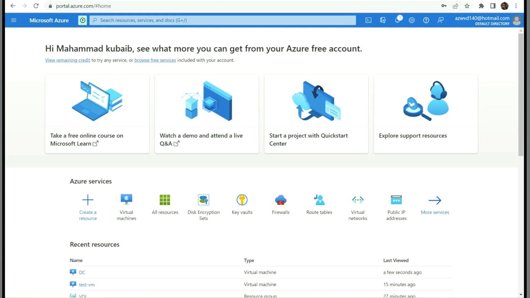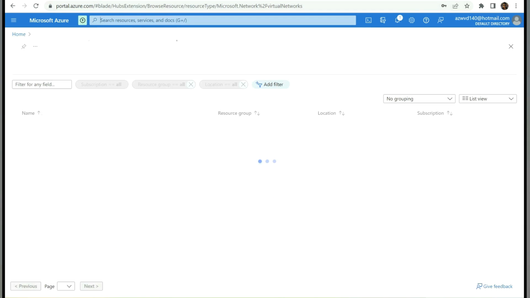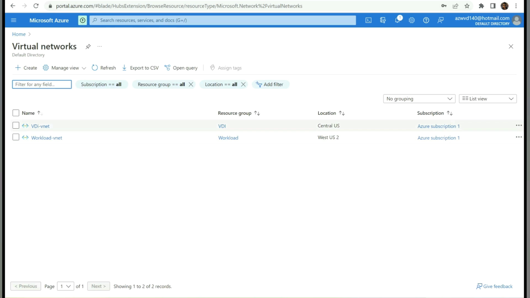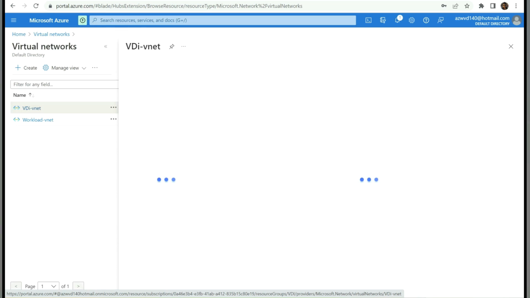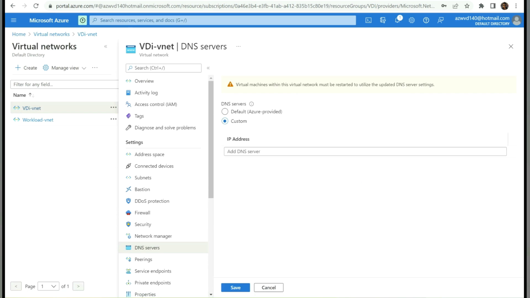To do the custom DNS configuration, first we need to go to the virtual network. So here I am in the virtual network blade, and I need to click on my virtual network. This is my virtual network on which I have all my virtual machines. Then I need to go to DNS server. As you can see, by default it is using Azure provided DNS server, so we need to click on custom DNS.